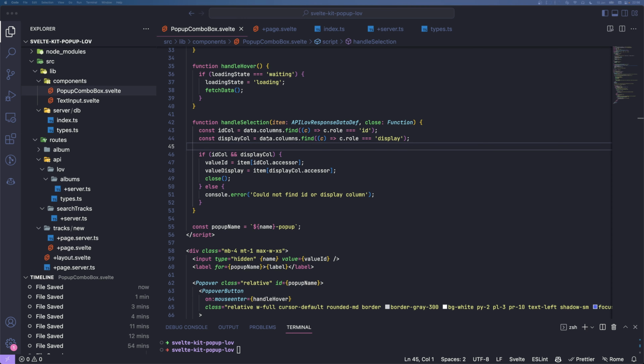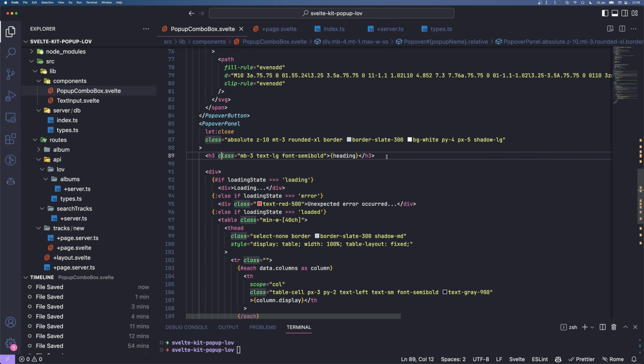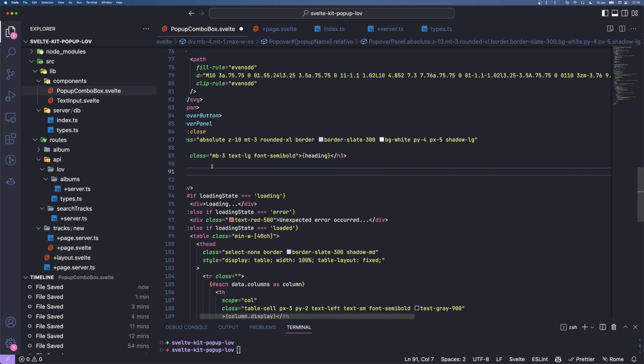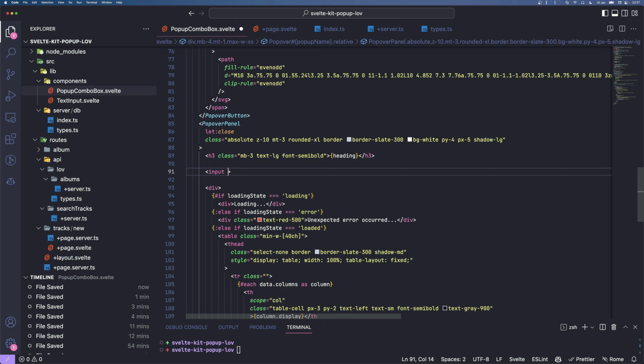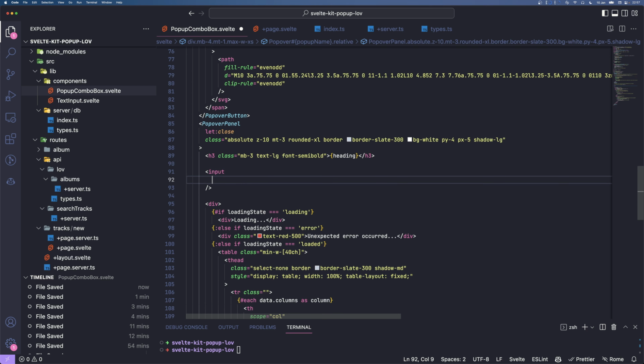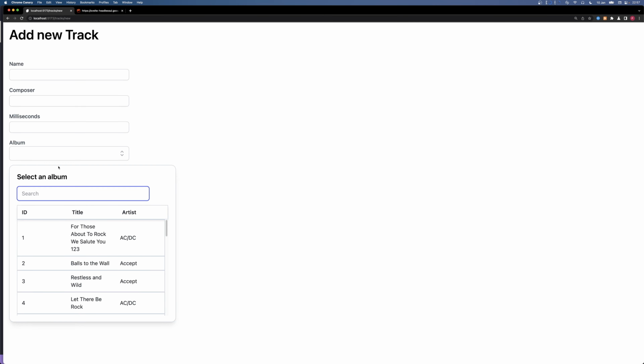So to do our little search, we can add a search bar or a search input first, below the heading and in front of the table. We can just add an input and do type equals search, so we can get the clear search thing from the browser, and also add some classes and a placeholder. And yeah, we have the search now.